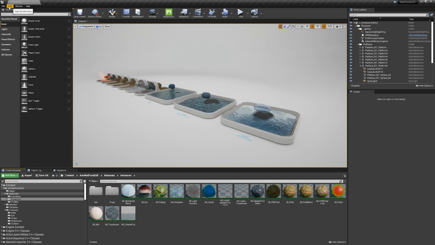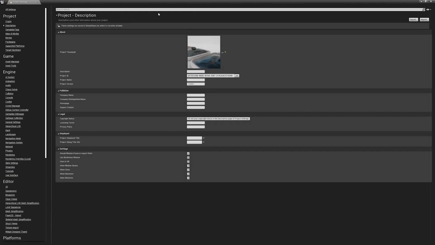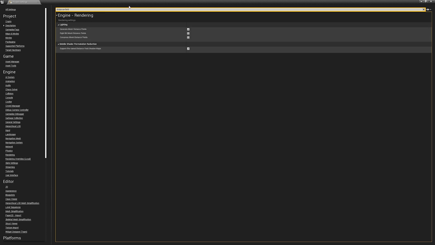If you go into Edit, Project Settings, the first thing that you want to enable is distance fields. If you type distance field at the top, the very first thing that comes up is Generate Mesh Distance Fields. You want to make sure that you check this box. Once you do that, it's going to ask you to restart, but don't restart just yet.